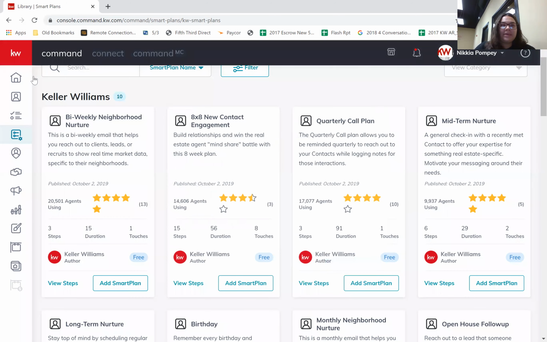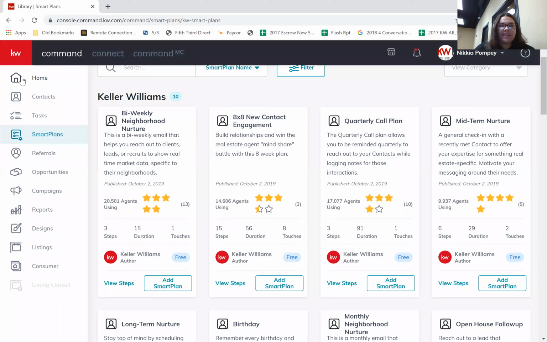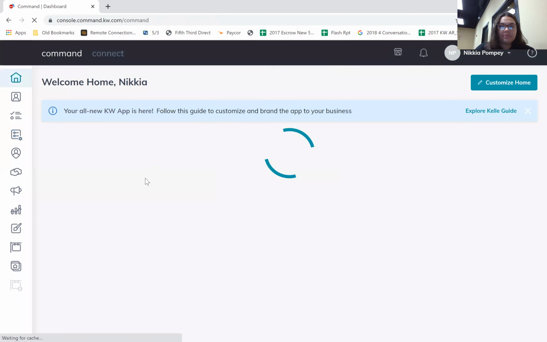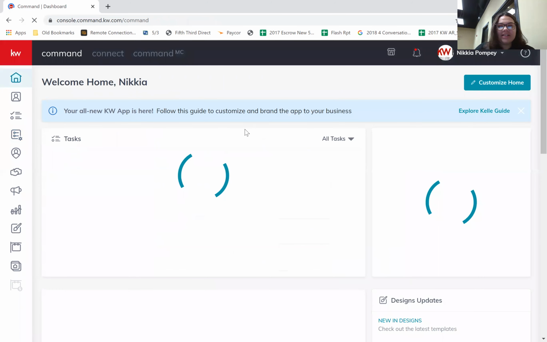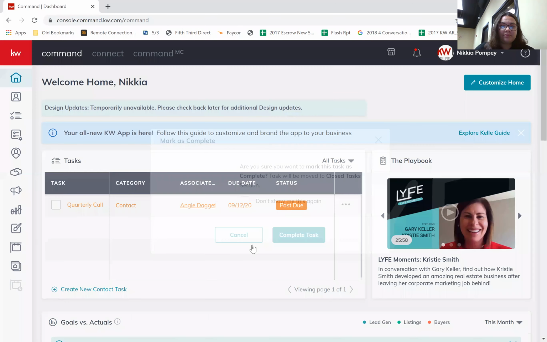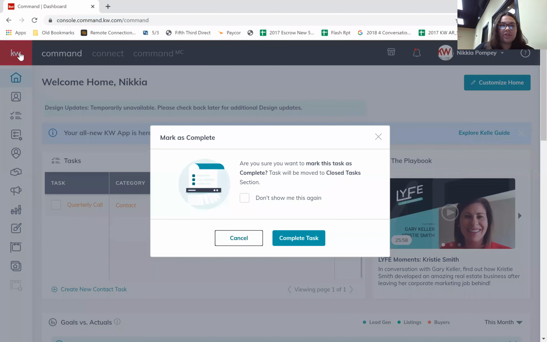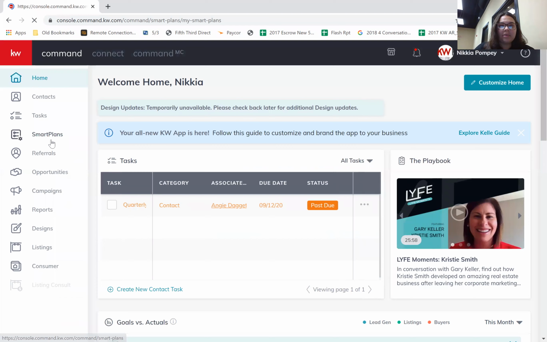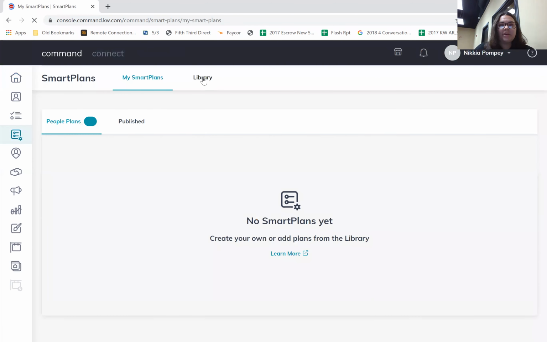For those of you, I'm going to go back to my home screen for when I first logged in. I have Angie, which I have not done my tasks, so it's probably overdue. But here's my task list right on the home screen. So I see this before I go to anything else, right when I first log in. So quarterly call, this is what it's going to look like. This was due over a month ago, so I'm way past due. But these do come up the day of, and when you're done, you just check them off. Okay, so that's what those are going to look like. I'm going to go back to Smartplans, back to my library.